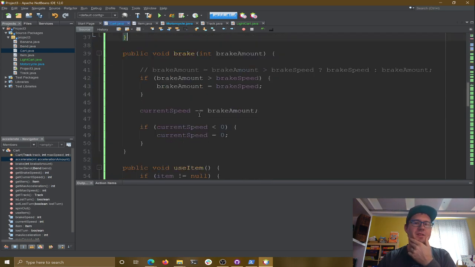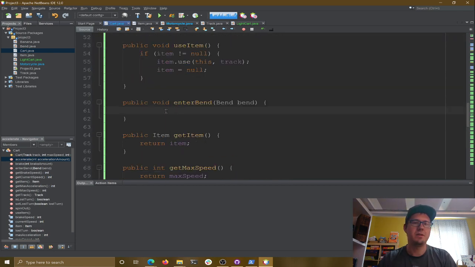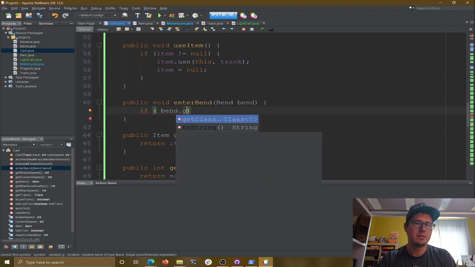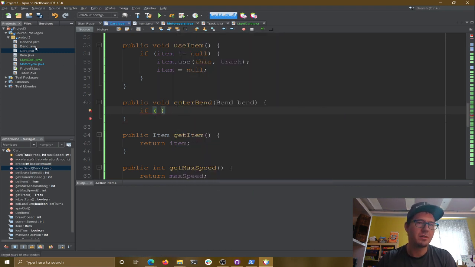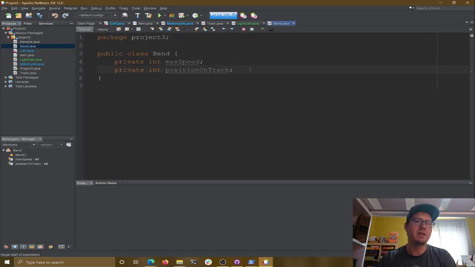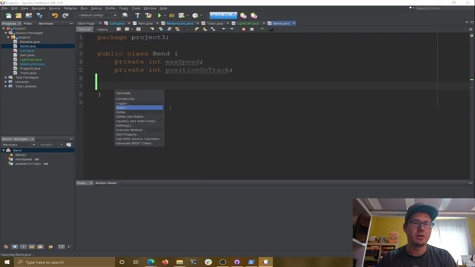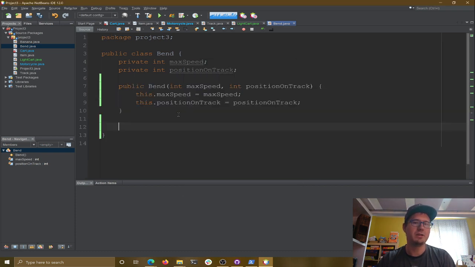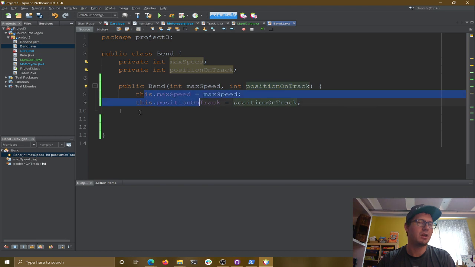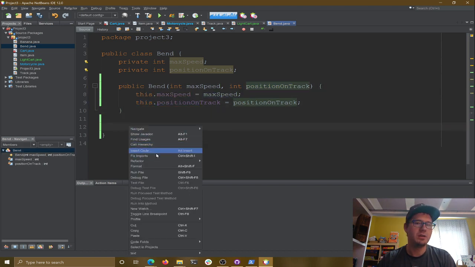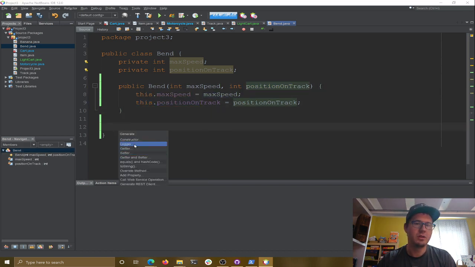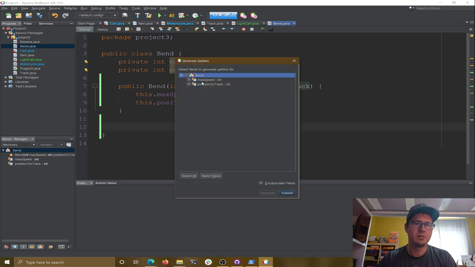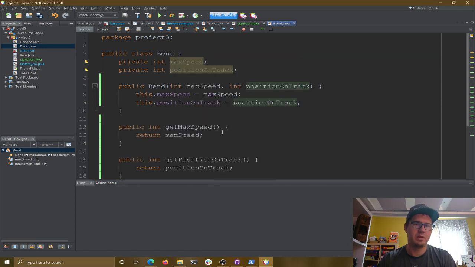So the base class here for entering a bend, right? What happens when we enter a bend? We need to see. So if the bend, bend, we didn't add all the attributes here. Bend has attributes for max speed and position. Let's insert some code here. We need, look at this, a constructor that takes these two attributes. I love it. Yes, you give me max speed, you give me a position on the track, I'll take them. Then we also need gets. So we'll insert some code. We need some getters. There we go. You can get the max speed, you can get the position.